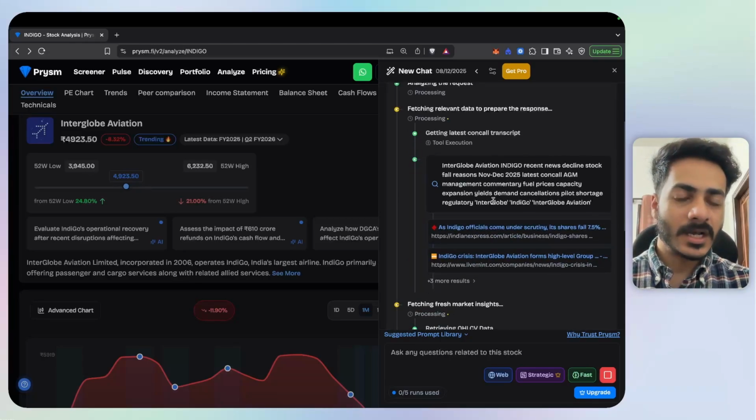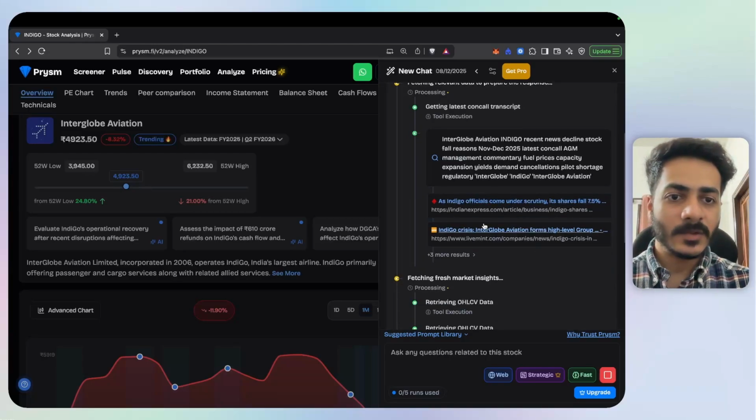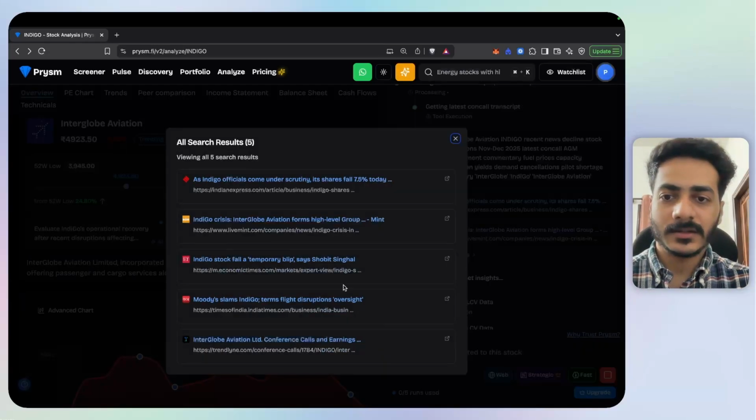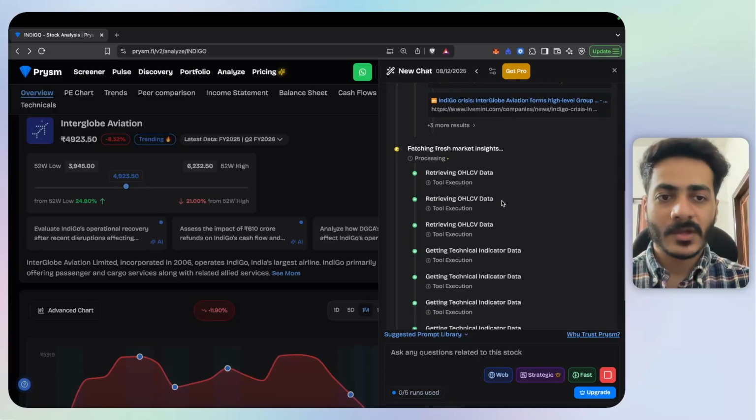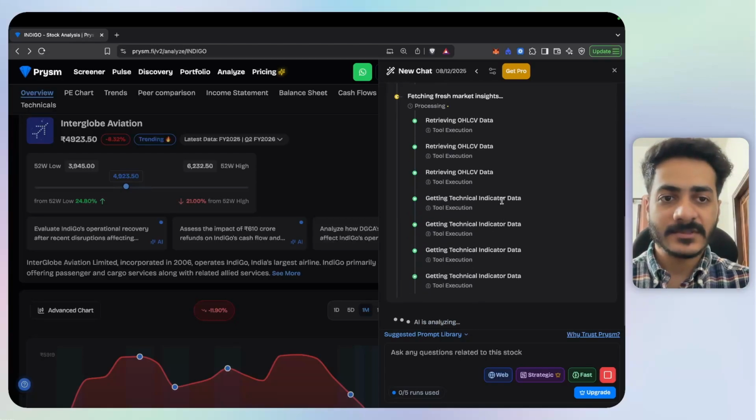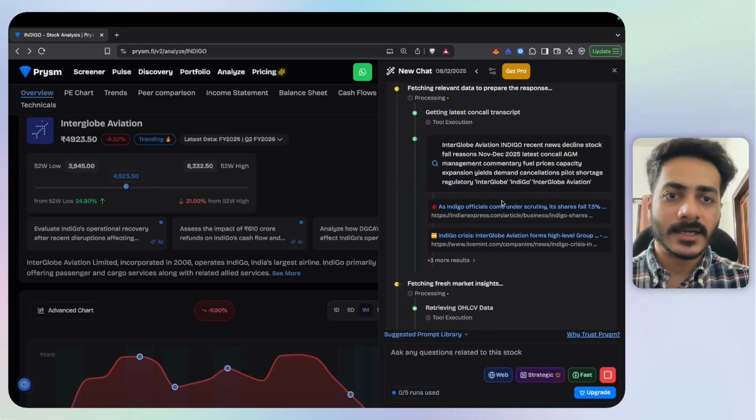Second, it has made a web search call which is completely detailed and it will give you all the results as well, like what all references it has taken from. You can click on this and go to these pages as well. And then what it is doing is it is trying to fetch the latest OHLCV data, like open, high, low, close, volume data, all the price data for different time frames, to make a detailed analysis on that.